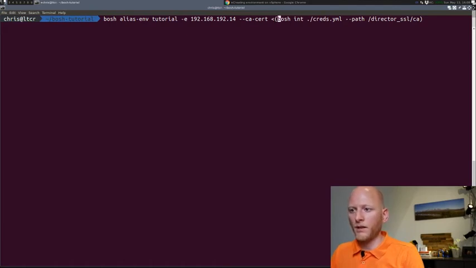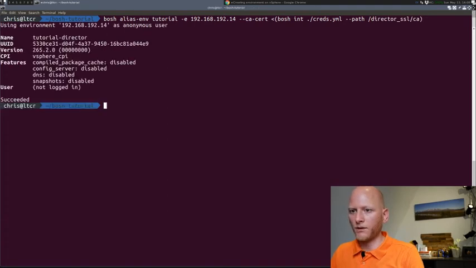What we do here is we use bosh int. So we run this command, it's between these parentheses. This means the output of this command will be fed into the command before this. So we run bosh int, and bosh int is short for bosh interpolate. It interpolates this YAML file, and in the YAML file it will look for a path, and the path is director_ssl/ca. So let's go ahead and run that, and that actually worked.